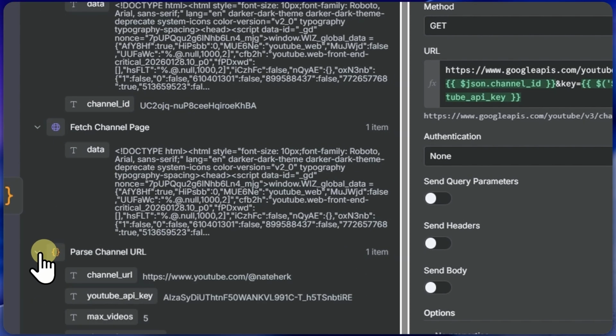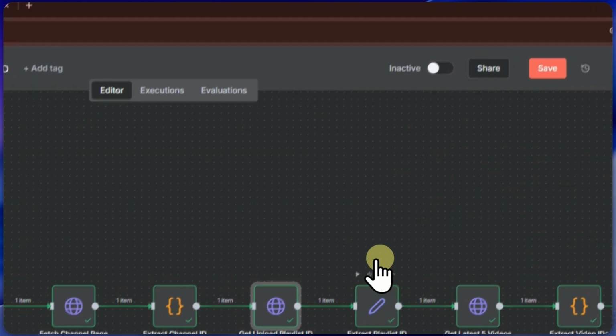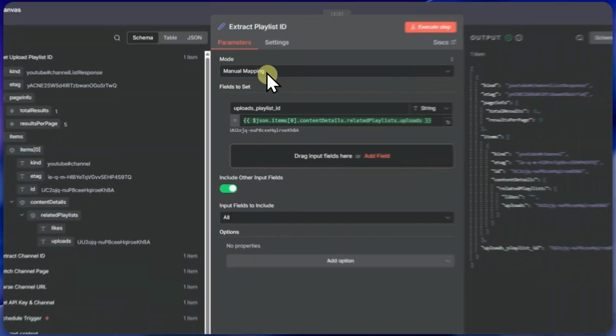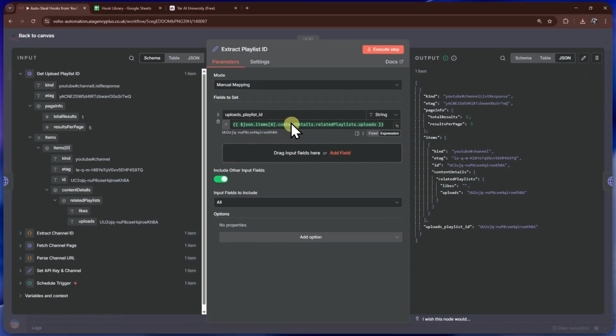The extract playlist ID node is simple. It just pulls out the uploads playlist ID from the API response. We're using a set node here to grab items[0].contentDetails.relatedPlaylists.uploads. That's the exact path in the JSON response where YouTube stores this info.